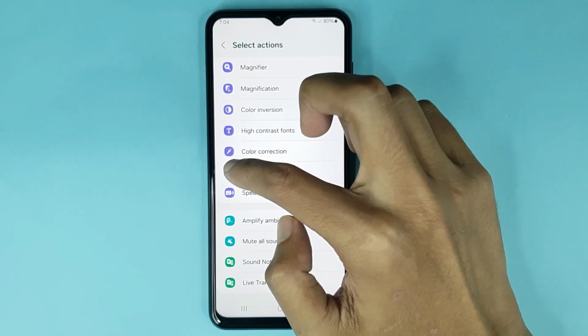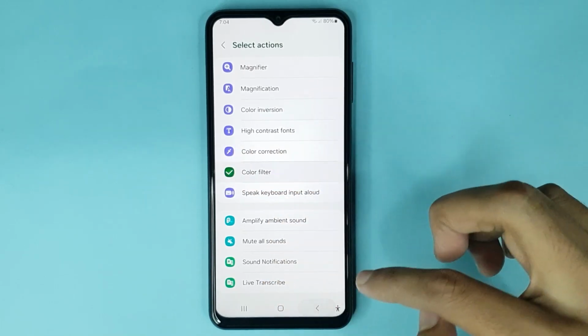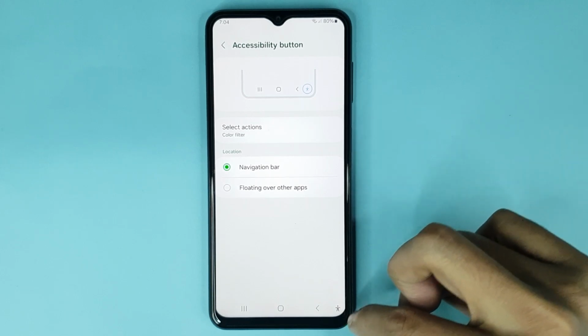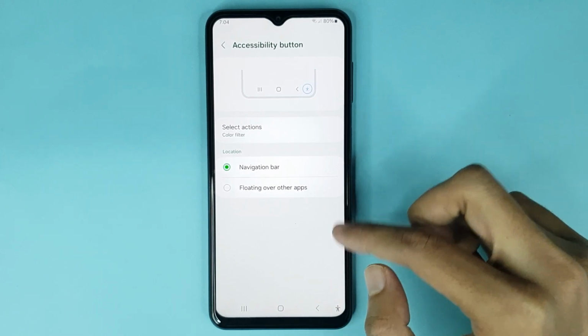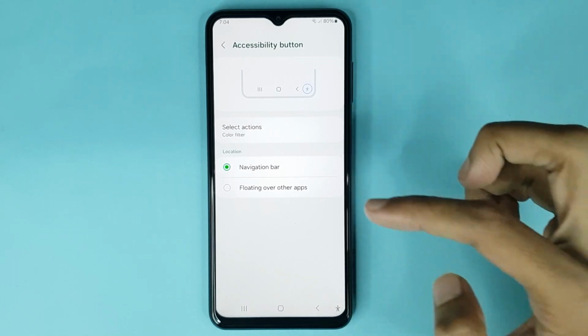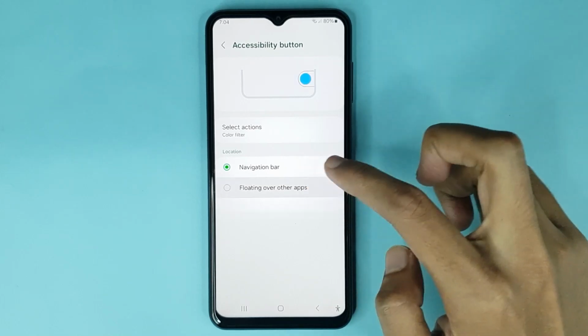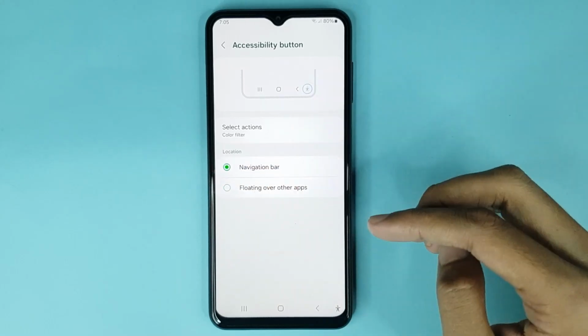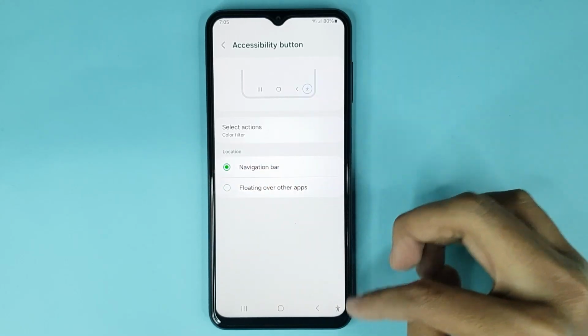If I select color filter and then go back, and it's done. You can see here at the bottom accessibility button has been enabled successfully. You can also change this location from here. You can choose navigation bar or floating over the apps, but I suggest you to set navigation bar, and that way you can easily change your accessibility button position.